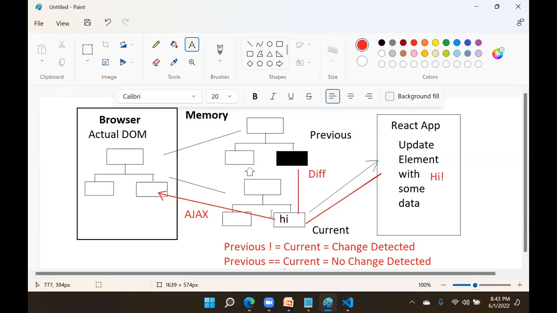The same concept is here also. You feel like it is fast. Of course, it looks fast, but in the background, it will take time. But we are not concerned about that. We are concerned about whether the UI is fast or not. Finally, it has to update on the actual DOM, but it will take time.